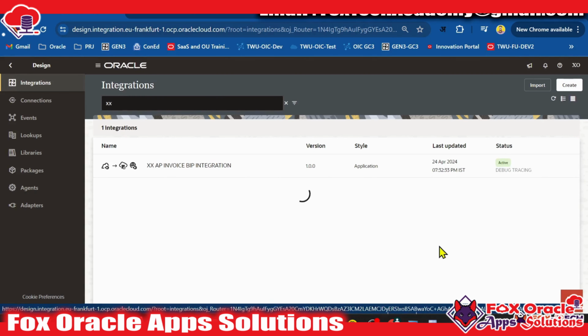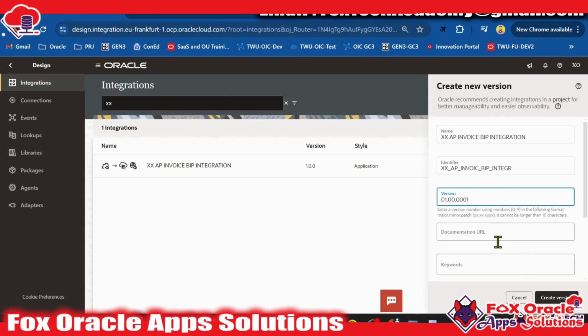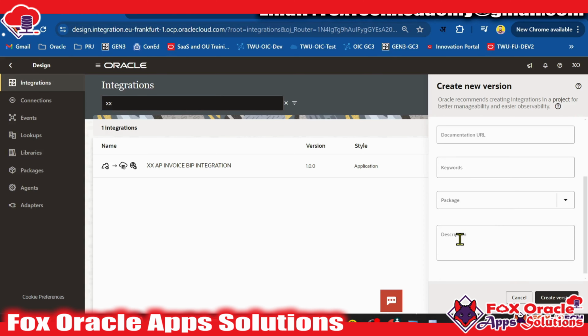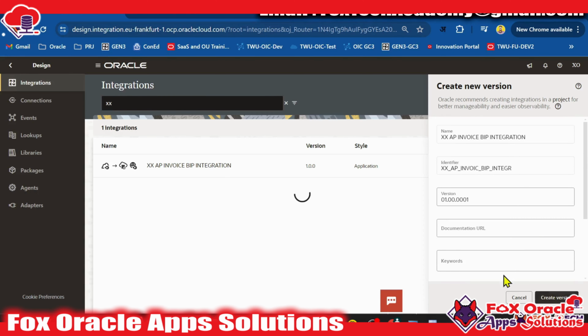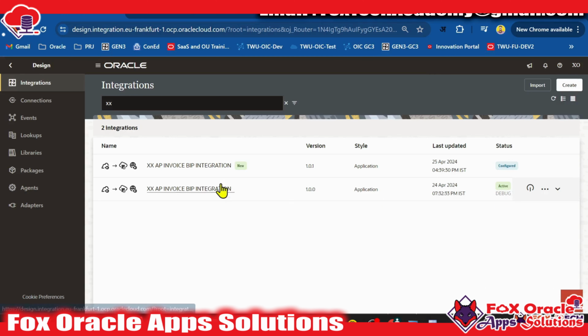You can see, create a new version. Right now it's 1.0.0, it will be 1.0.1. If you want, you can give a description or let it be the same. I will click on create. At a time there can be only one active integration. Right now it's in configured status, that is the latest version 1.0.1. I have to edit this version.